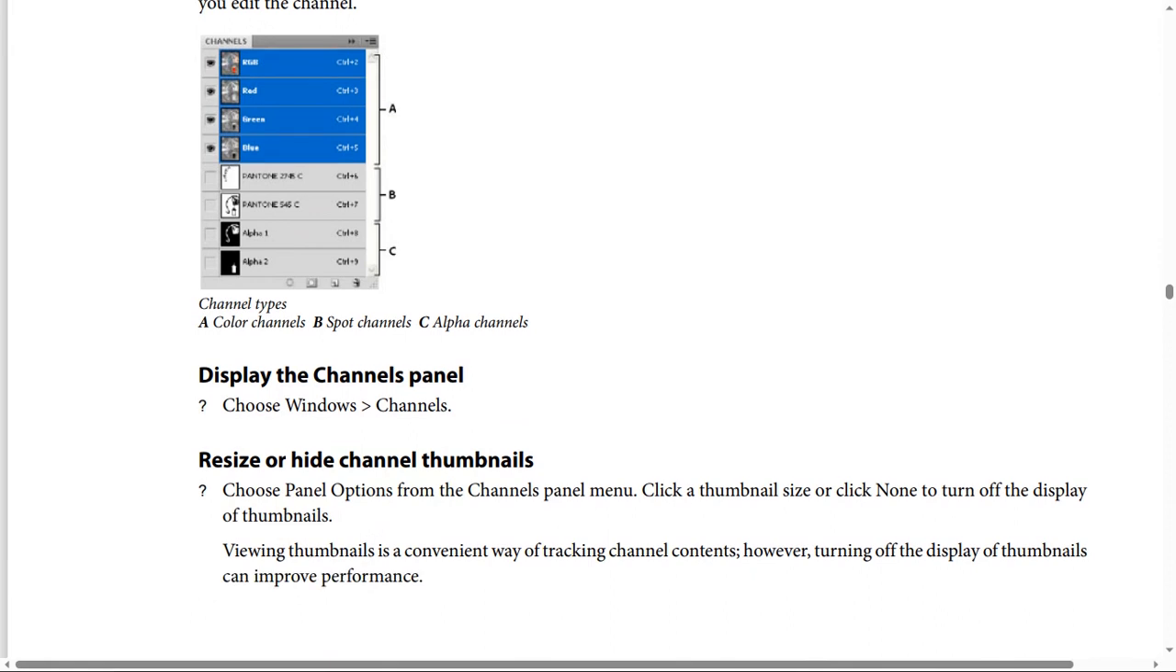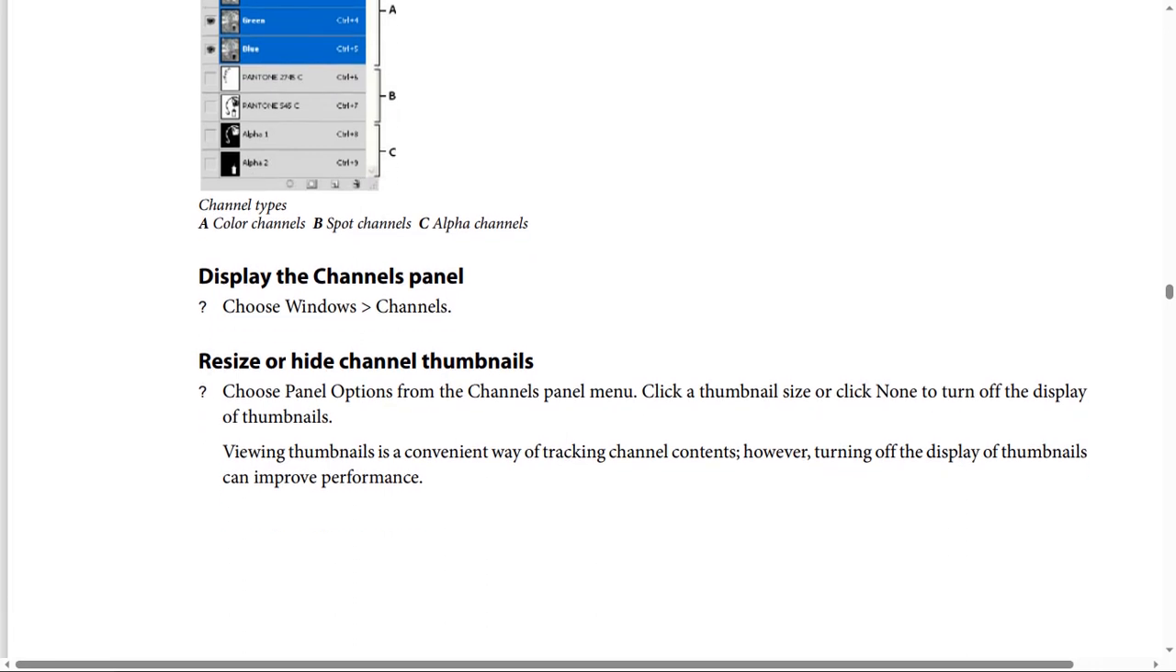How to resize or hide a channel thumbnail? You should choose Panel Options from the channels panel menu. Then click a thumbnail size, or click None to turn off the display of thumbnails. Viewing thumbnails is a convenient way of tracking channel contents. However, turning off the display of thumbnails can improve performance.